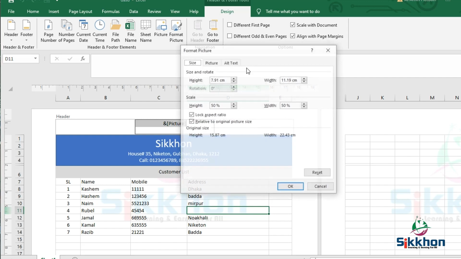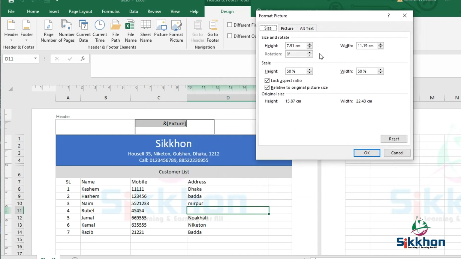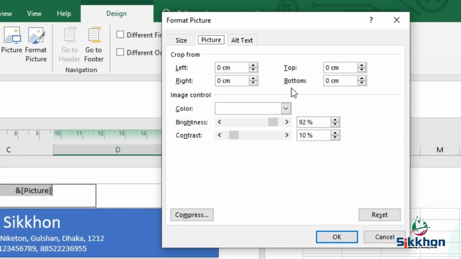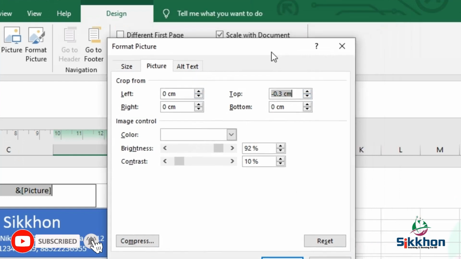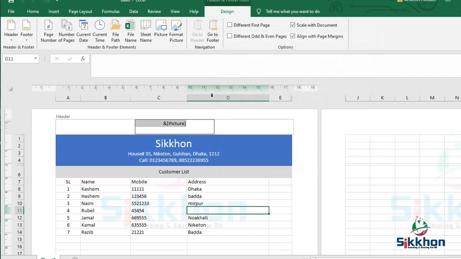Now again, we will go back to the format picture option. So we want the picture to go downwards so that it comes to the right place. For that, we need to go to picture. After going to picture, we can see top, bottom, left and right is given. So we have to keep in mind that we need to bring this in minus. We can see it is written here minus 0.3 centimeters. So we will go more downwards to minus 1. After pressing OK, we can see it has gone down a little bit.